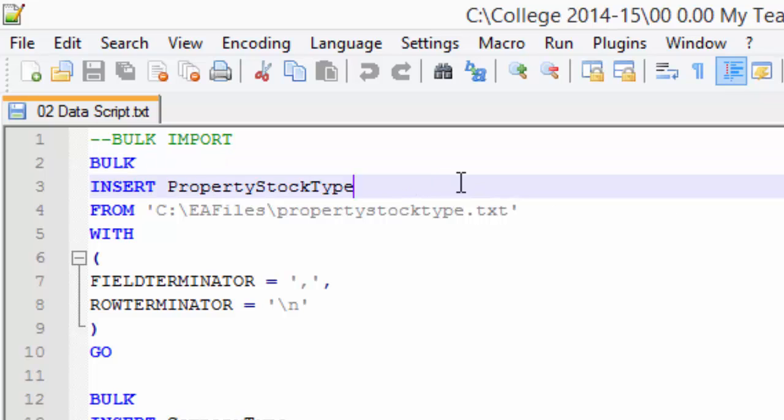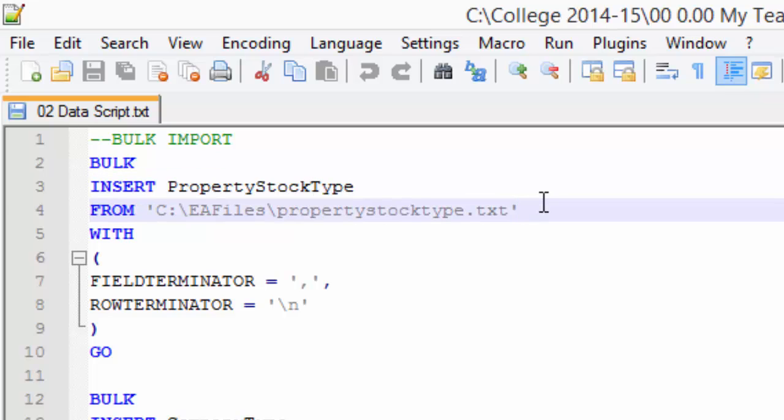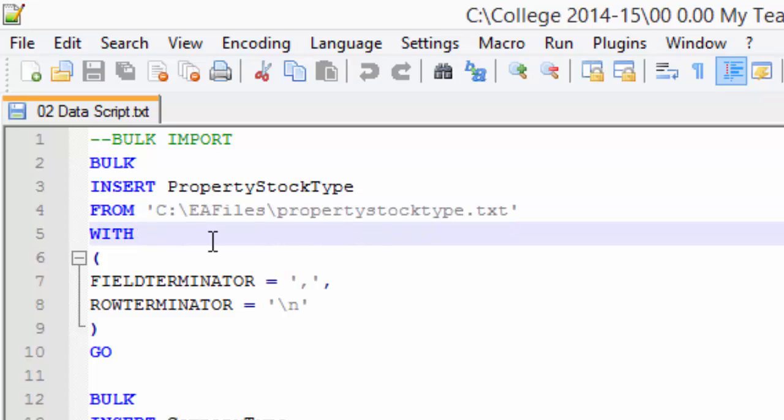Next command, insert property stock type. The word here, property stock type, is the target table that will receive the data from the text file. From, here's the name of the text file where the data for this table will be found. Notice the folder structure and the precise naming of the file. Then here's a loop with this data that you found in this file, which is going into this table.